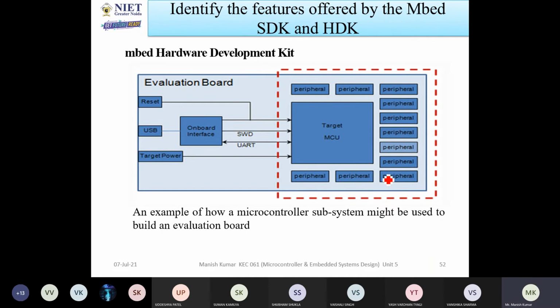Now you can see when we are talking about the general things, general I am considering any board, that is called evaluation board. So with the help of evaluation boards, you can develop any system. In that you can see some functions are there: reset, USB and target power. So these three ports are coming outside from the board. This is the reset button and this is the USB. With the help of USB, you can configure that or you can download the programs. Target power, you can supply the power. When we are talking about the USB, it is called onboard interface.